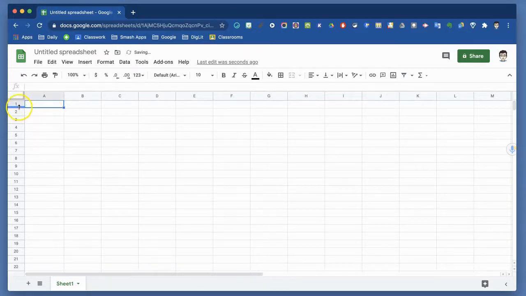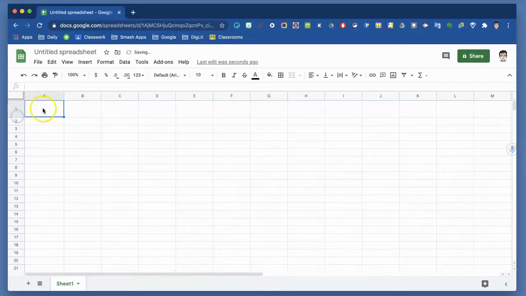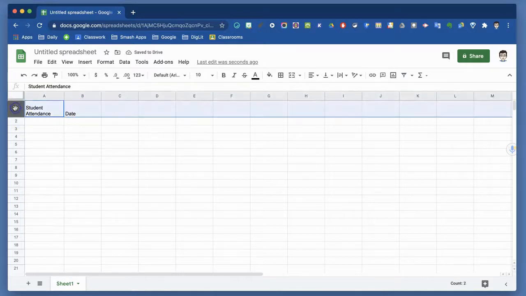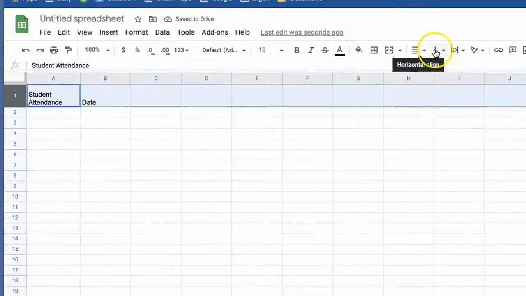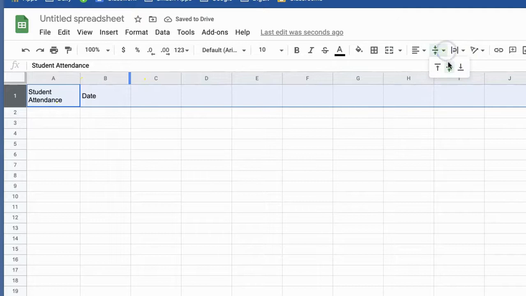You may also find times when you have a larger column, because maybe here we do have wrapped text. Let's say we have student attendance. And so we have to have wrapped text so both of those will fit. But here I just have date. Maybe I don't want everything to sit at the bottom. I can highlight this row and I can vertically align my text so that it hits in the middle if that's easier to read. I can even make everything go to the top of the row.